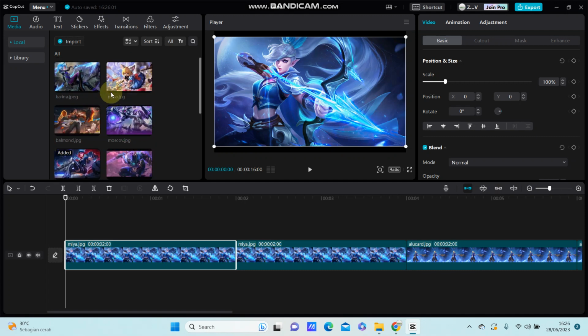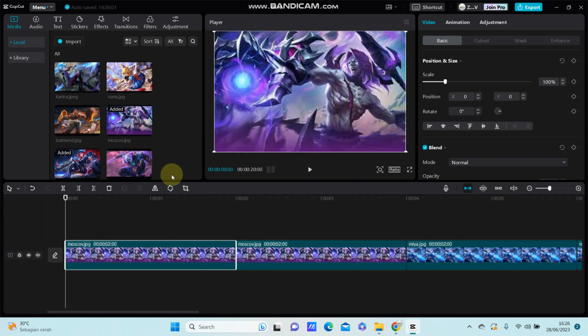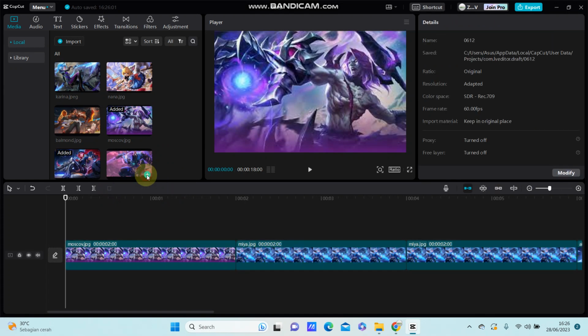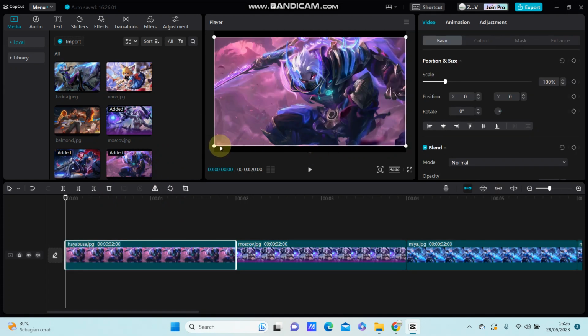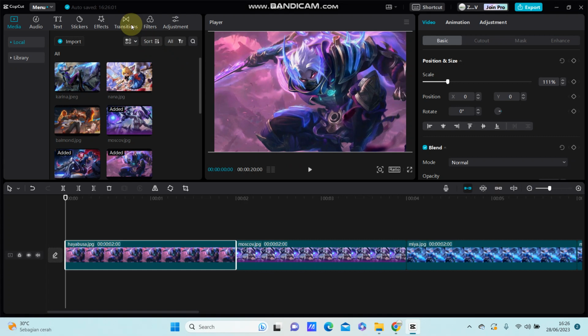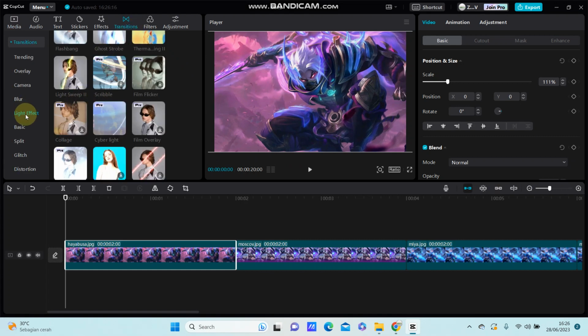and after done, you are just going to select the transition and select light effect. So you can find shaper light. But this is pro effect. You have to join progress to be able to use this effect.